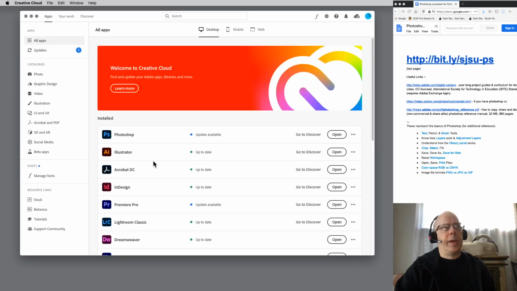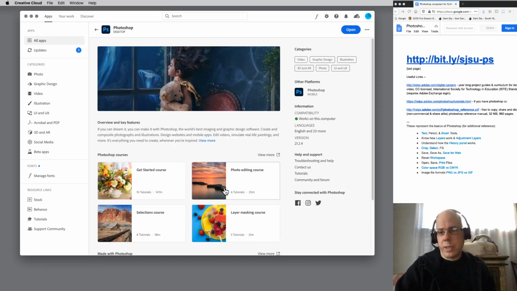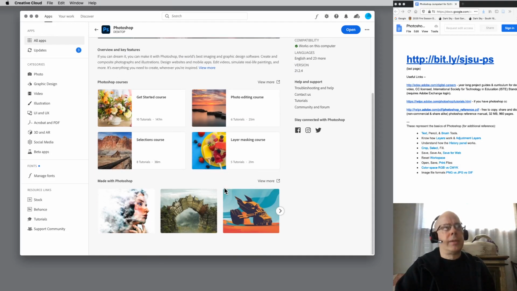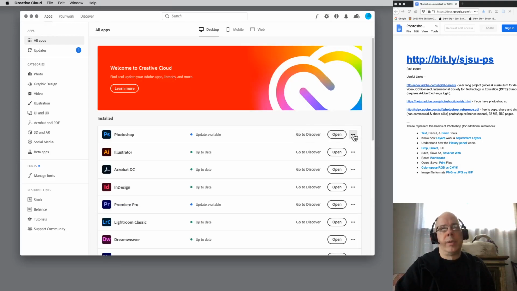So looking then at my applications, one of the things that I want you to see here is that these three little dots next to the open button will take you to learn more, which is the collection of the tutorials again. And so they have it organized by basic editing, making selections, using layers, and these end up being the very basic things for Photoshop.